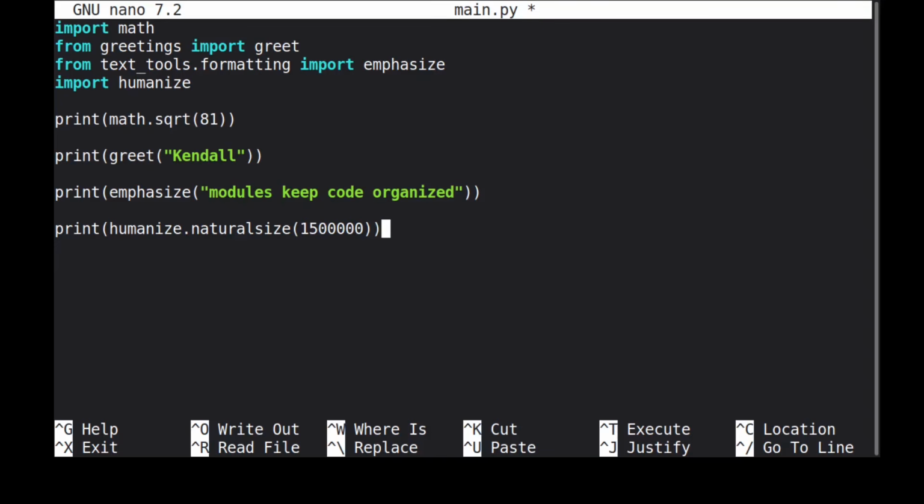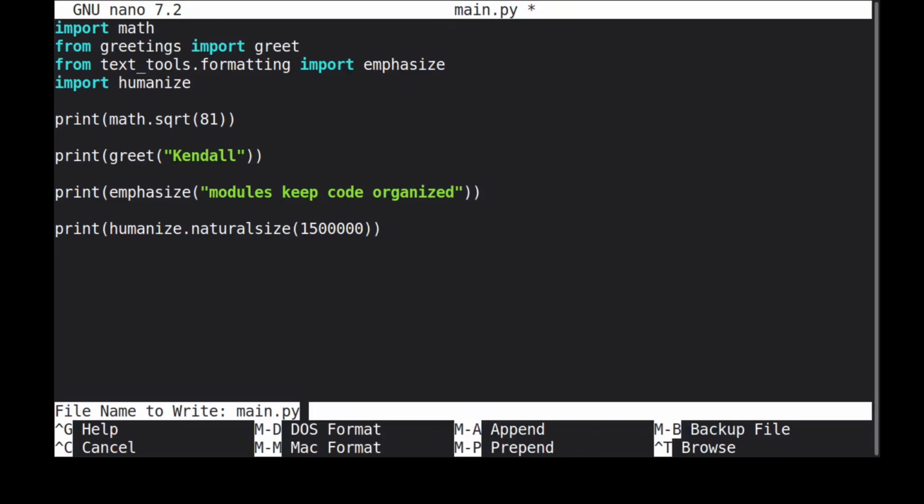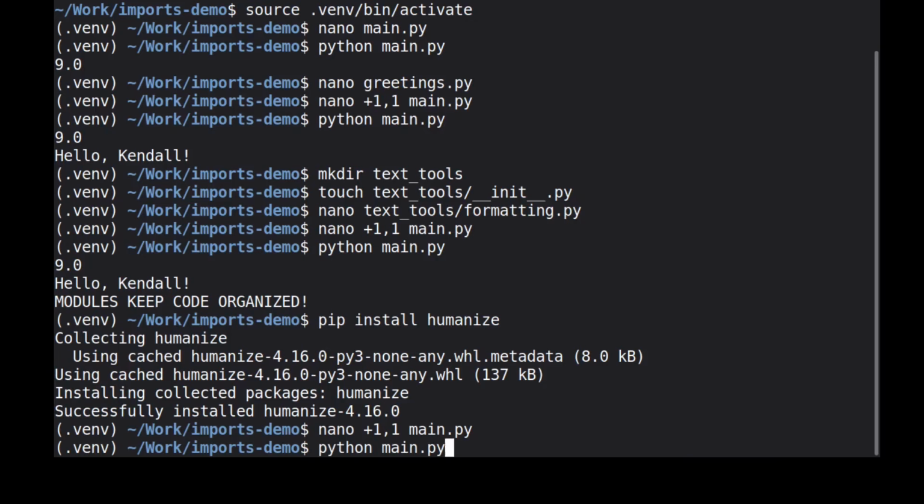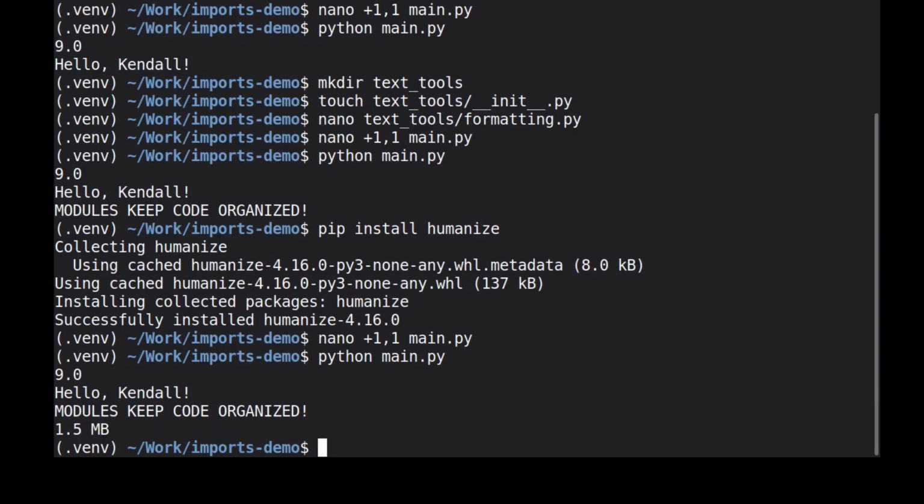We'll call humanize.naturalsize with a raw value of 1,500,000 bytes. Because we retained the package namespace, the call clearly shows that naturalsize comes from the humanize package. When we run the completed program, we get 4 successful results, one from Python's standard library math module, one from our local greetings.py module, one from the formatting.py module inside our local texttools package, and one from the third-party humanize package installed inside the virtual environment.